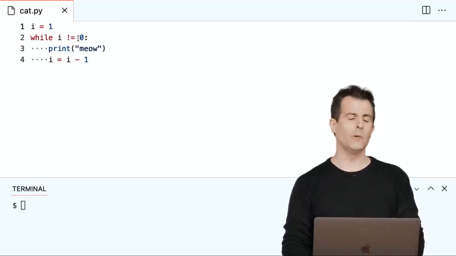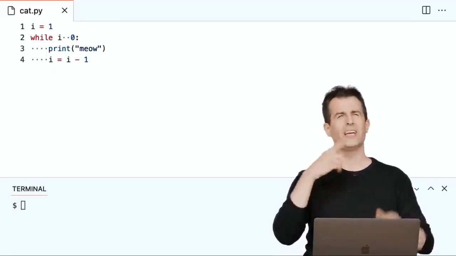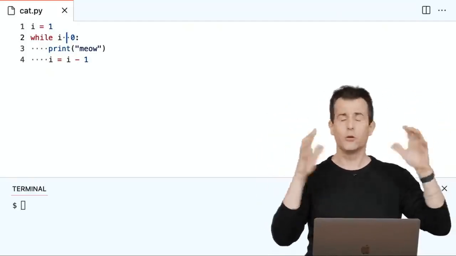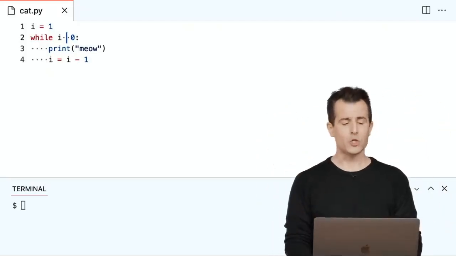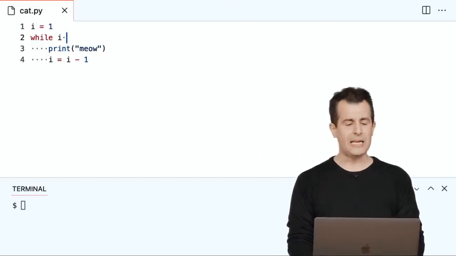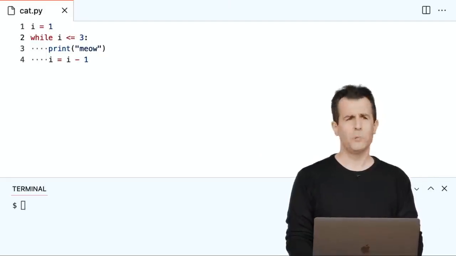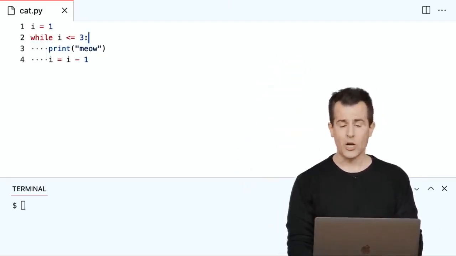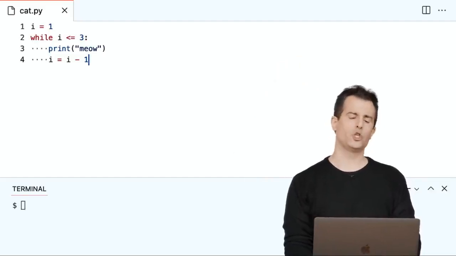And here, let me just change my logic. Rather than checking for not equal to 0, like maybe you don't like thinking in terms of not because it's a little confusing, and it might be, let's just check that I is less than or equal to 3. So we'll be a little more explicit. We'll count from 1 up through 3 each time printing meow, but I'm going to need to change this line here.